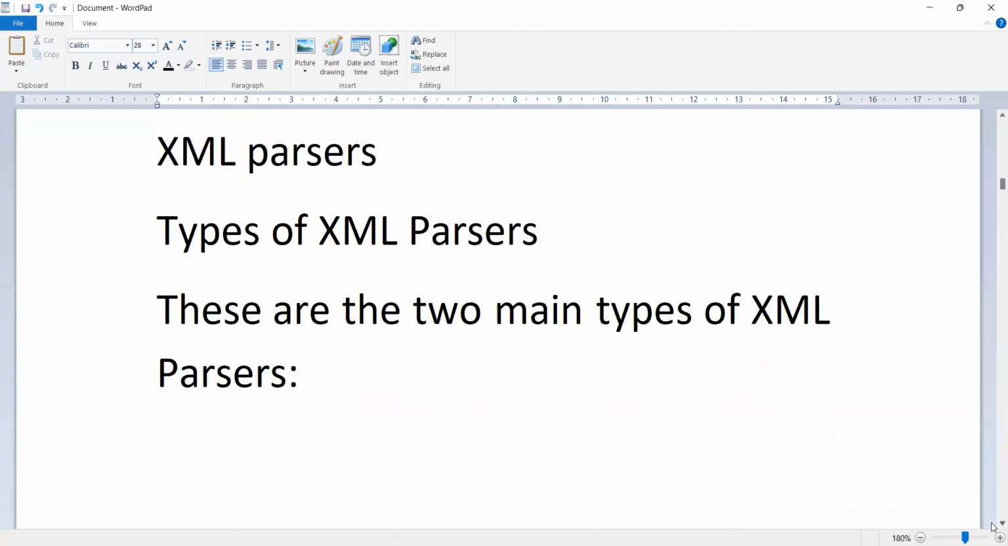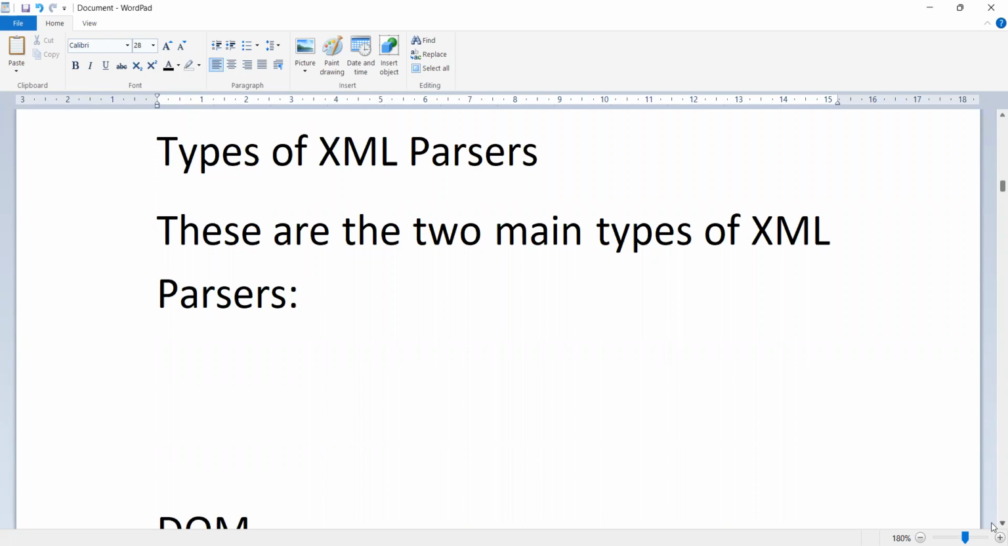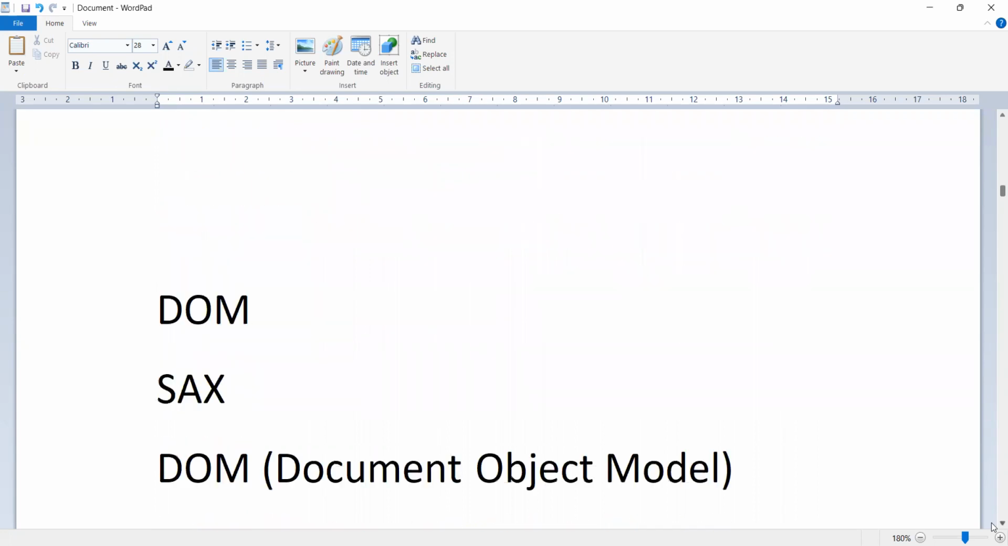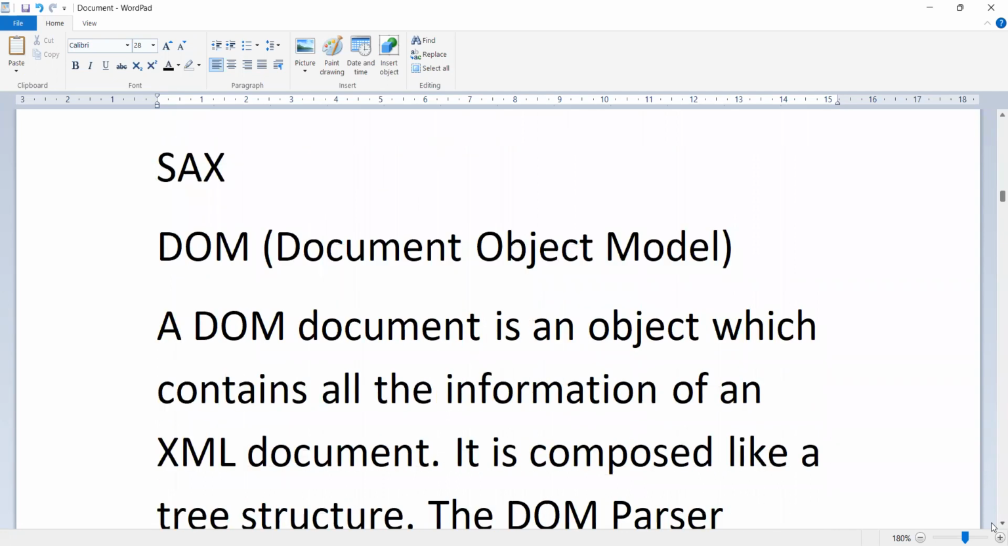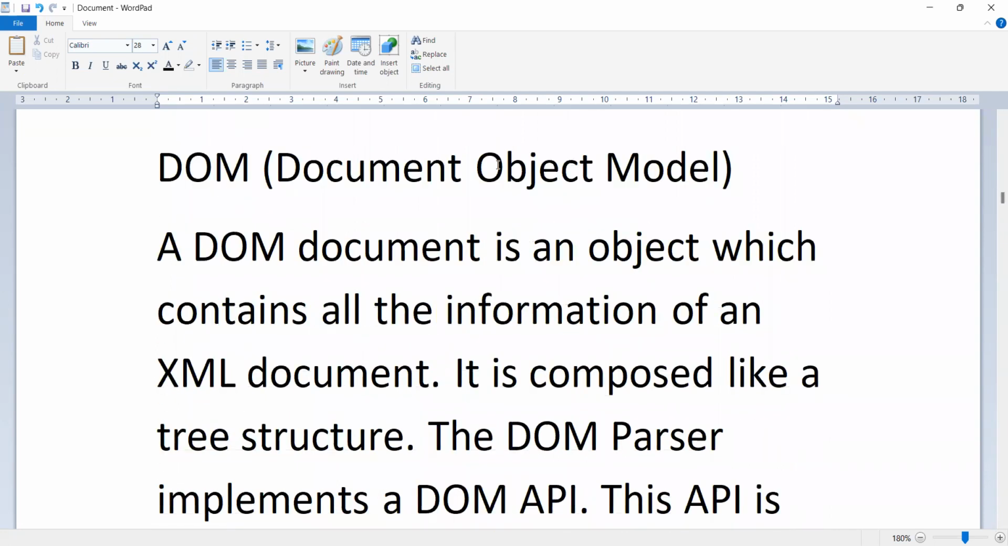Types of XML parsers. These are the two main types of XML parsers. One is DOM and the second is SAX. DOM means Document Object Model.